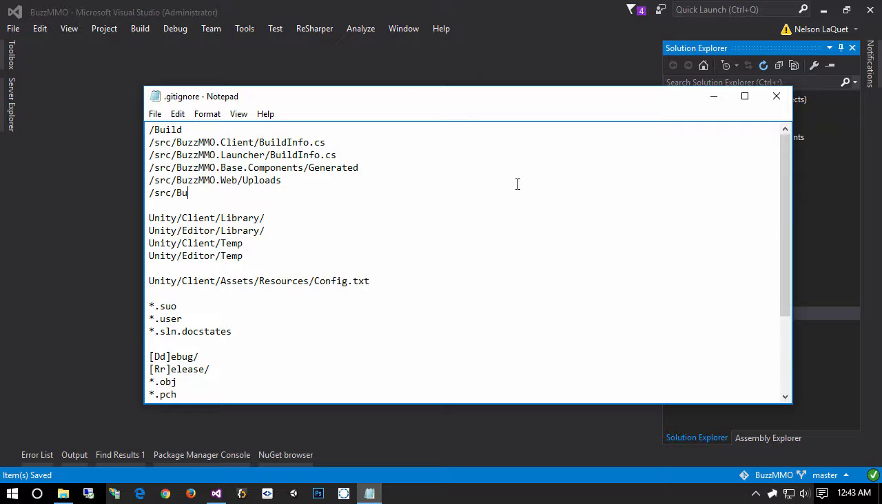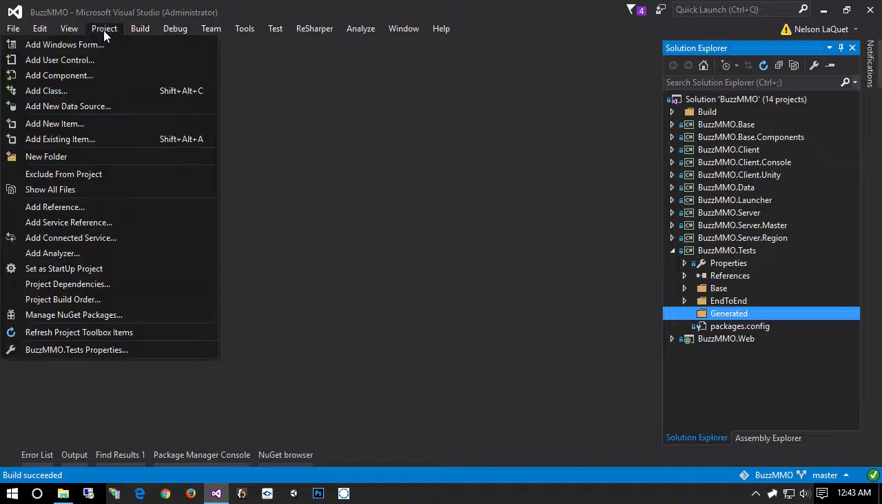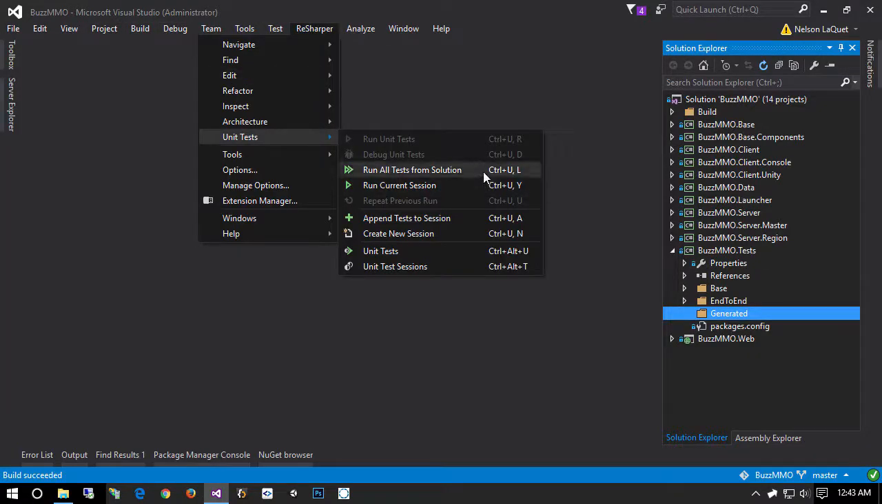So I'll say BuzzMMO.tests generated. Okay, so hit F6, make sure we still get a build, and then let's go ahead and test it real fast. So I'm going to jump over to ReSharper unit test, and I'm going to say run all tests from solution.